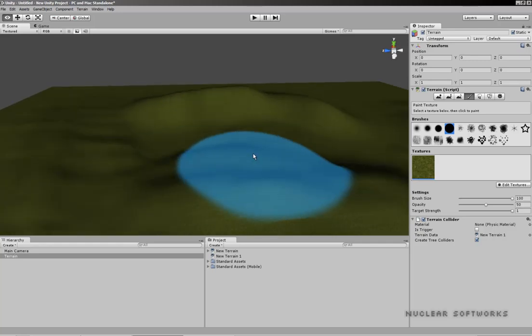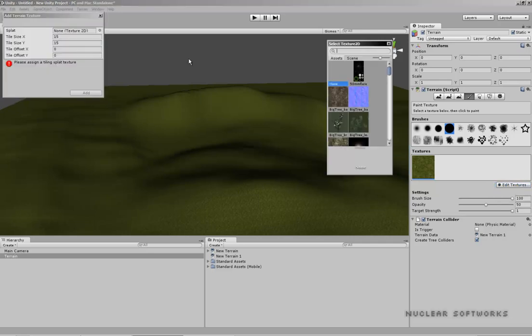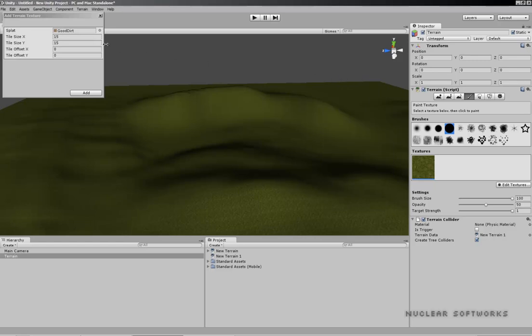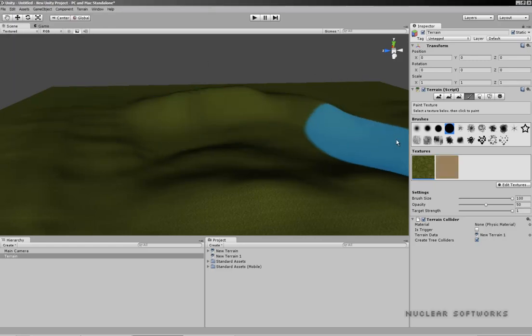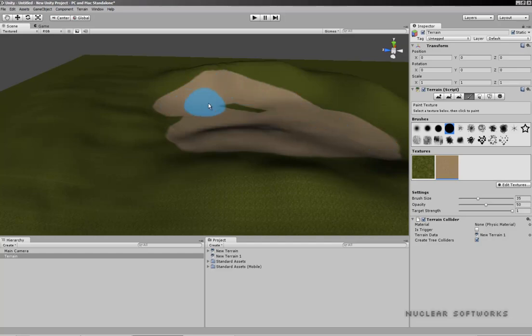Now let's add some basic terrain details. Let's click edit textures, add texture, and let's add some dirt, which is a texture I imported. I downloaded it off Google. And I'm going to click add. Now I'm going to shrink the brush size, make the brush a little smaller. I'm going to add some basic, nice sandy hills here.